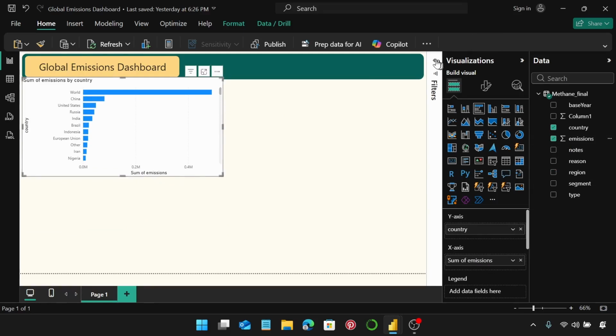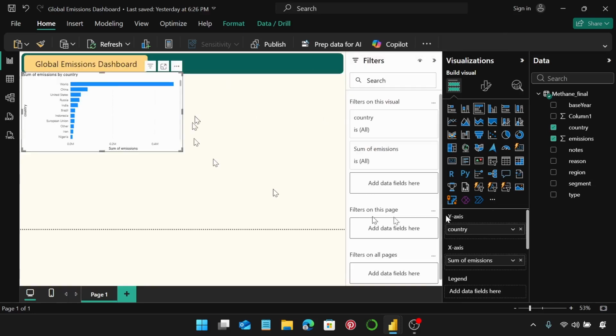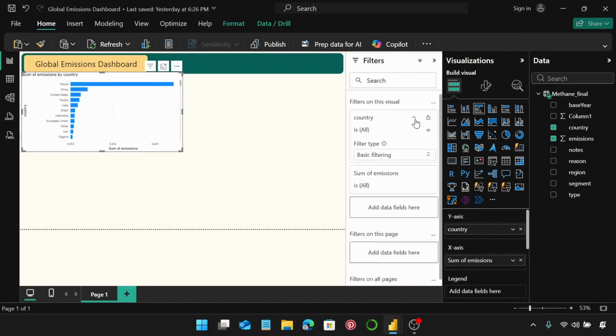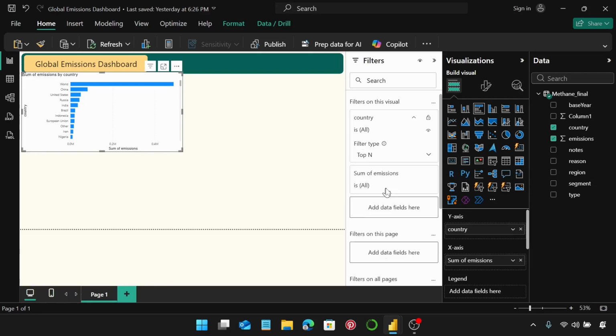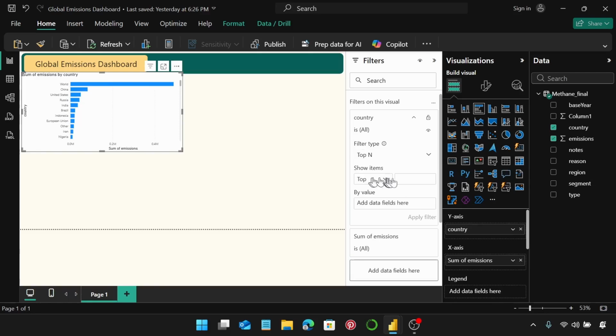So I'm going to expand filters, and here we're going to go to country, expand this, and under basic filtering we can now do top n, and it's going to be top, and then we'll show top 10, and then we can just grab emissions and add emissions to this.